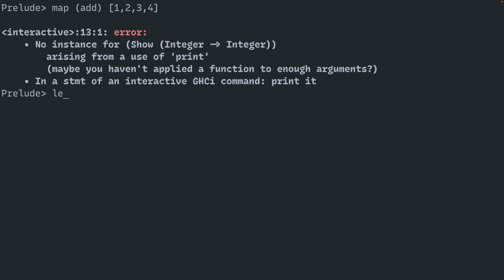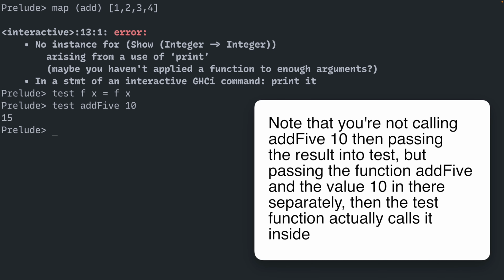Let's say we write another very easy function like, I don't know, test f x equals f x. What this does is that it accepts a thing called f, and we just call it f to signify it's a function. And then we pass it in a value. And then we actually call the function we just passed in with the value that we also passed in. So just to add an example, we can say something like test (add 5) 10, and this will give us 15, because f is add 5, x is 10, and add 5 10 would be 15.